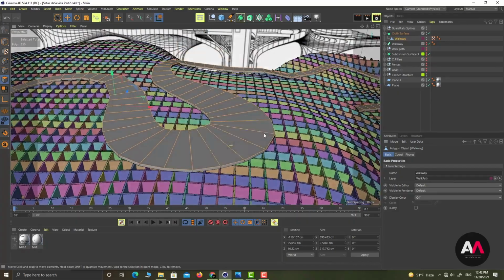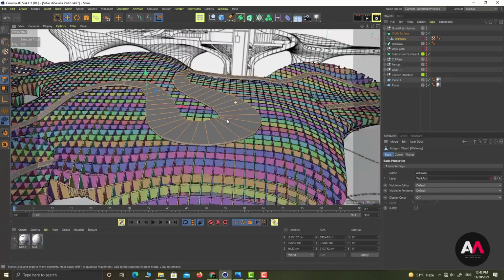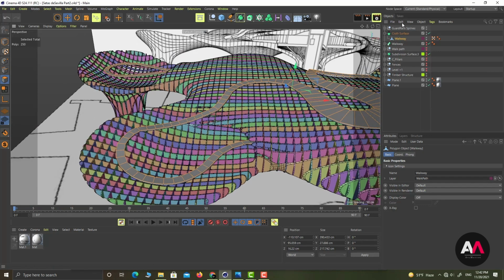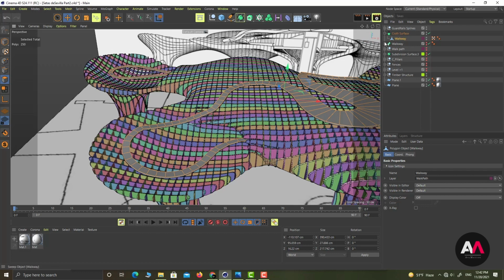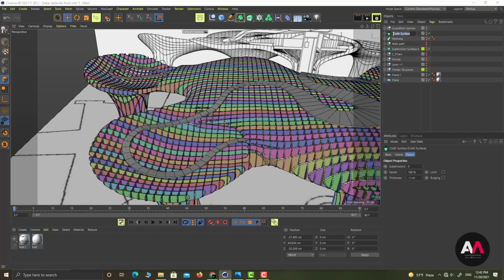Let's do it later. Maybe we don't need it at all. So now what I need is to make the guardrails for this path. Before that, let me clear this. Walkway path, and I'm putting it in a null, walkway. I put this inside so to be organized, and this as well.